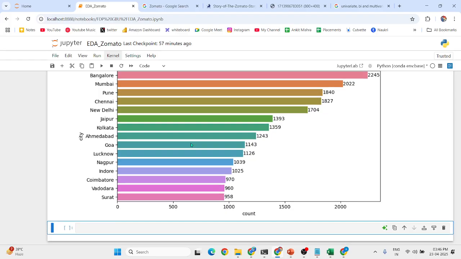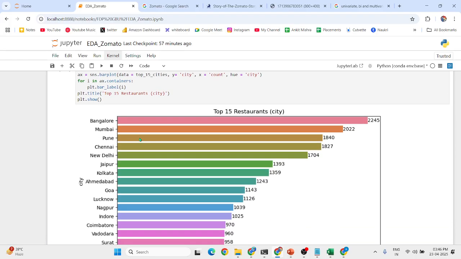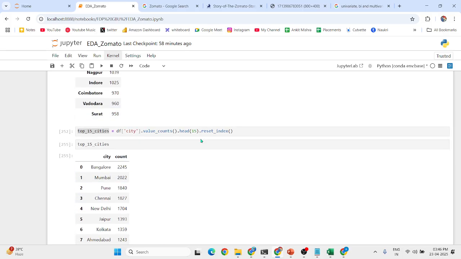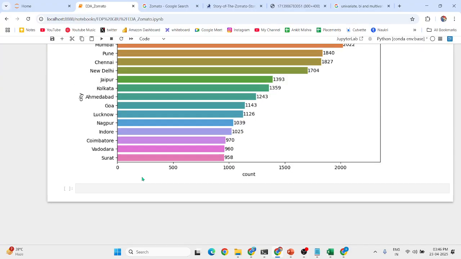So in this way we can visualize our data: in Zomato restaurants, which city has the most? It's close to Bangalore, right? So I can use this. What about the bottom cities? So I can simply use the bottom one. So what you have to do is just copy this code. Very easy, right?